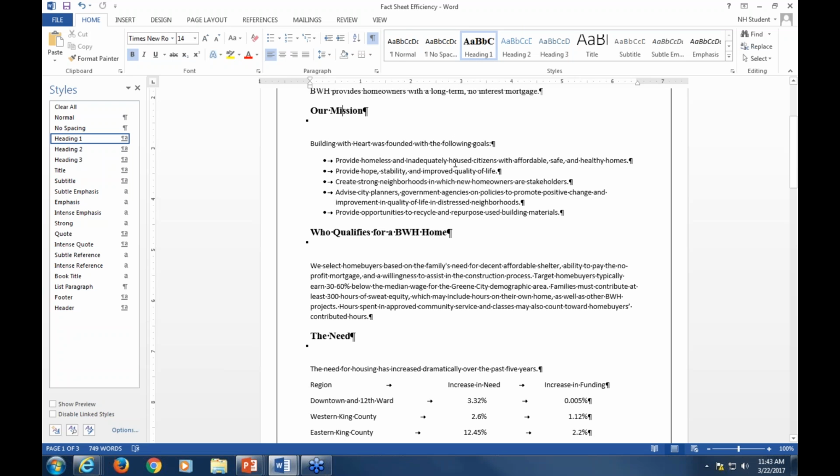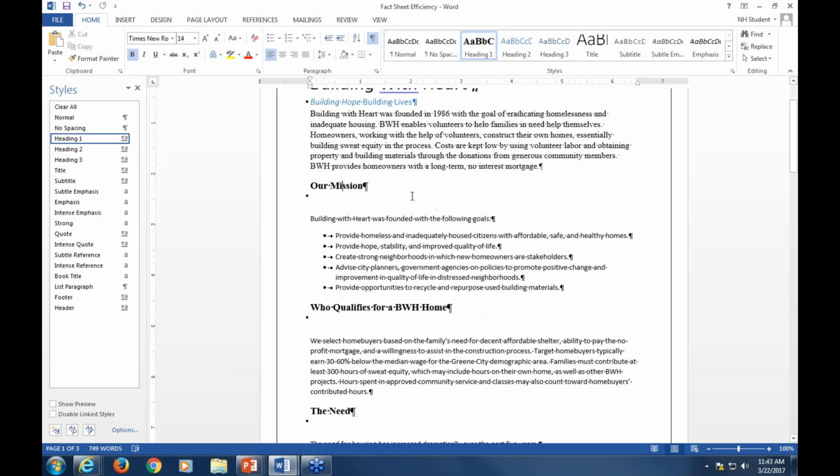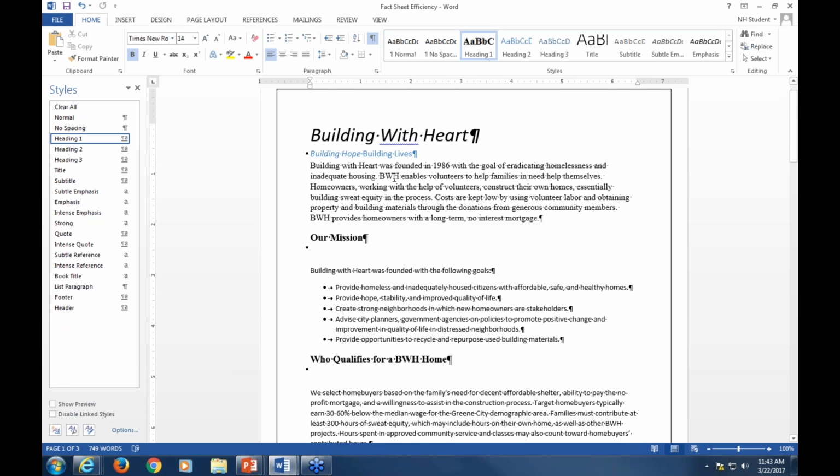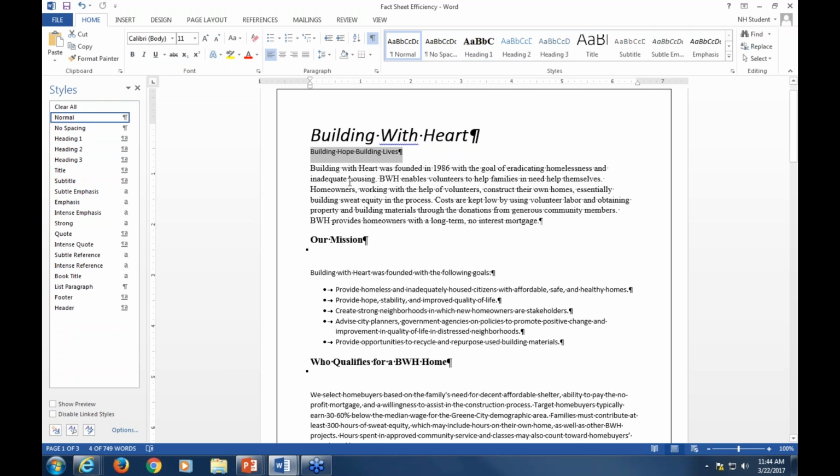Now, I want to show you another option, which is creating a particular style. Let's say right now, in working with a document, I want to create what's called a tagline style for this building hope, building lives. So I know what I want it to look like, so I'm going to create a custom style here. So I'm going to go ahead first and clear the formatting style that I put on there. So it's now just using normal. Very valuable tool here is the clear all. This way I don't have styles competing with each other.